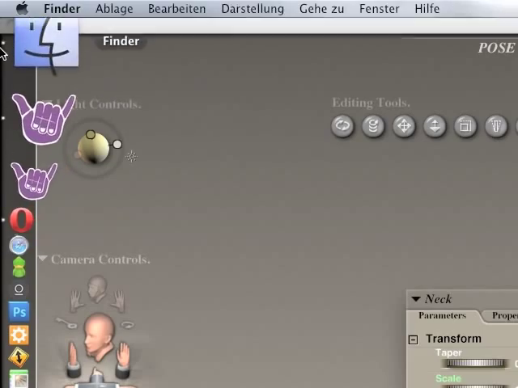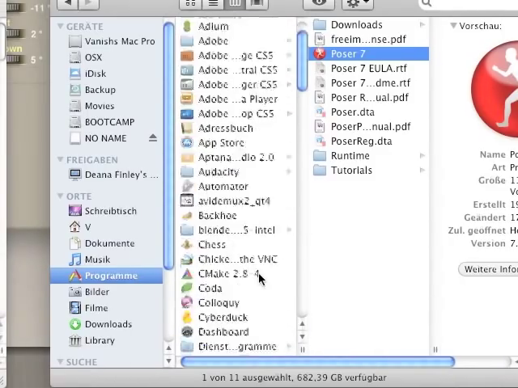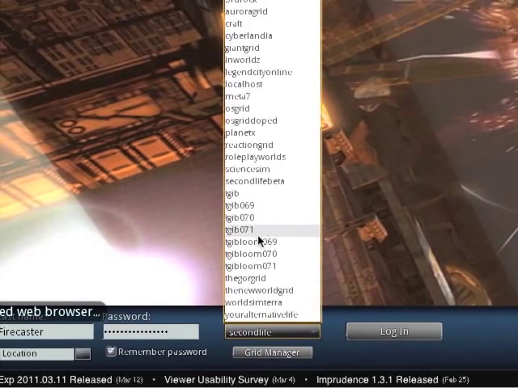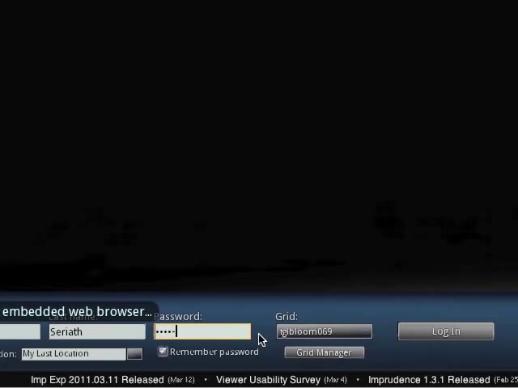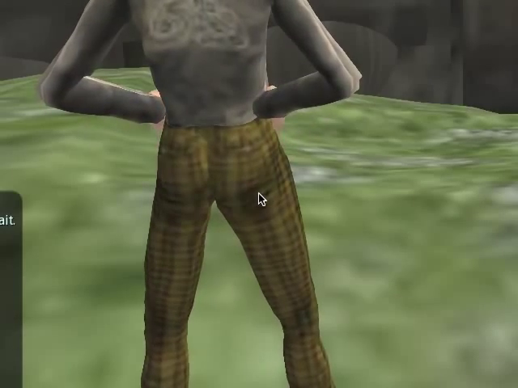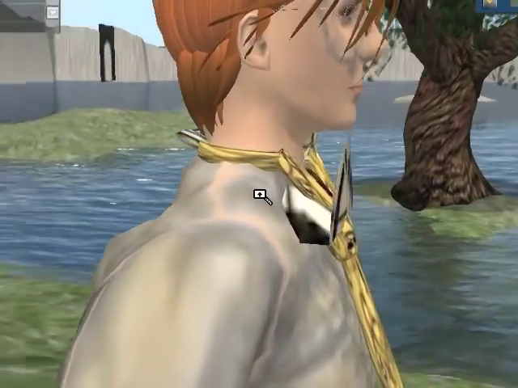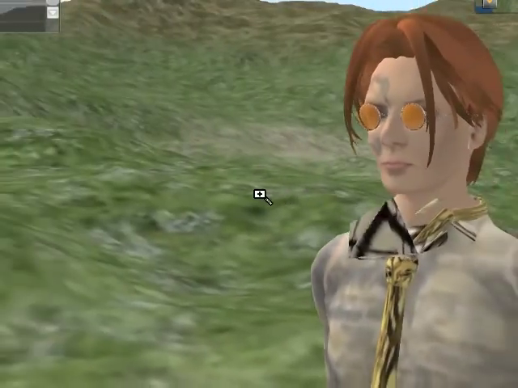Then you go to, actually, for this, let's use the latest experimental of Imprudence. Where is it? There. Which can preview the animations in world, which is pretty useful. There we are. I'm currently at my private standalone. This is a bug, actually. This is supposed to be a color, but some bug in the latest experimental makes certain sculpts look weird.